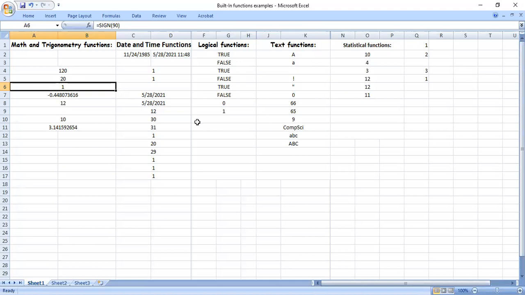If you want to use a function, you need to see how many parameters should be used in it. For example, we have the FACT function, which finds the factorial of a number.